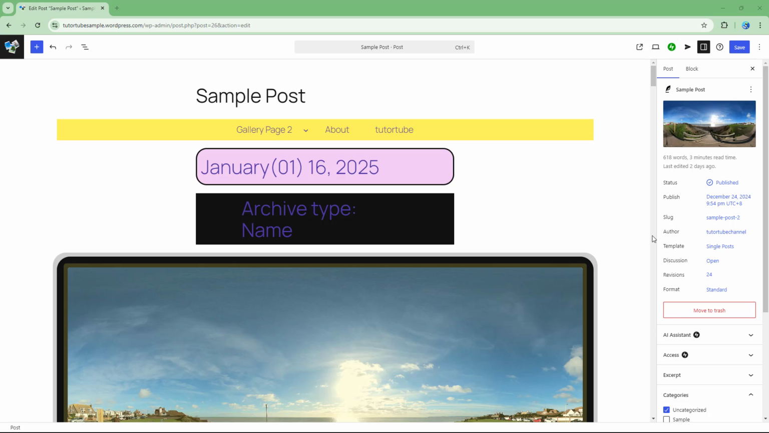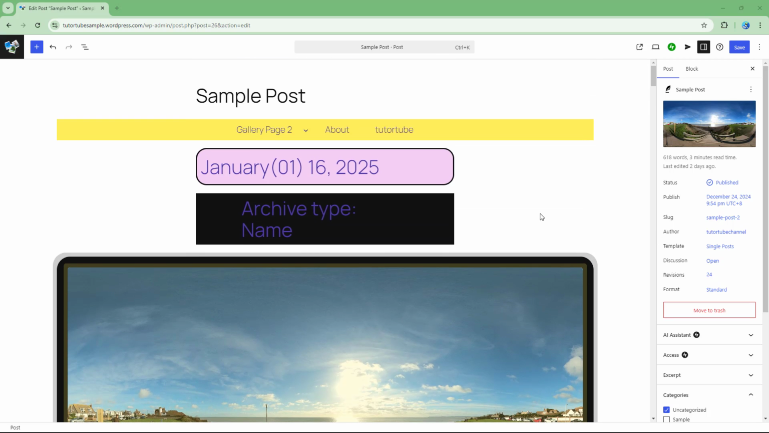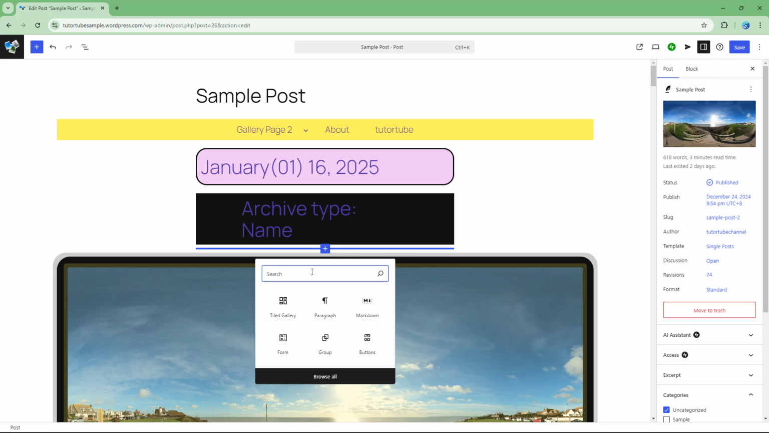So let's say I want to add a registration block right here so that people can enter their details and register for certain things. In that case, you can utilize something called a registration block. To do that, go in between two blocks right here and simply type in registration.